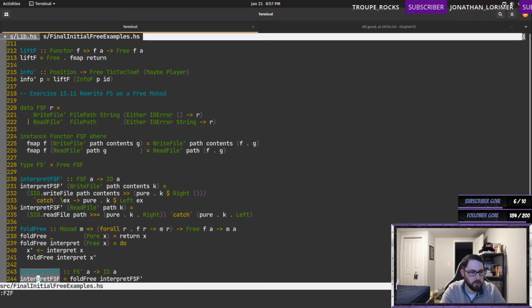Control T. So we're interpreting from one monad into another. So FSF.